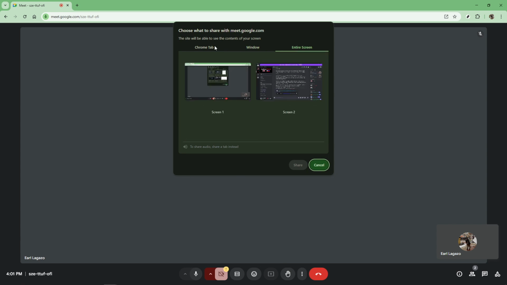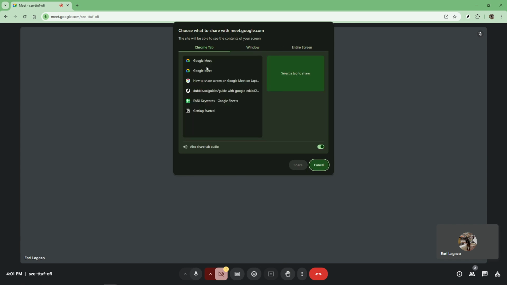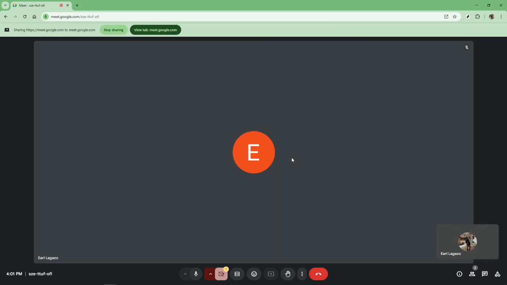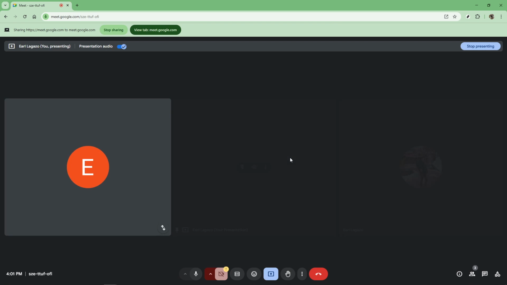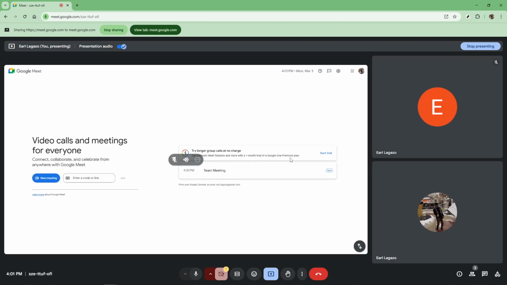For example, if your focus is solely on a presentation file or a document you have open, a window might be the way to go. However, if you need to navigate between multiple apps or files during your presentation, opting for your entire screen will likely be most convenient. After deciding the best fit for your presentation, select the tab, window, or screen you wish to share. With your choice made, click Share. This will bring your desired section onto the meeting screen for everyone to view clearly.